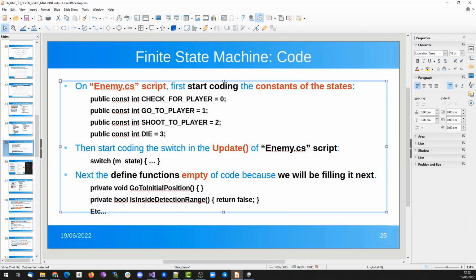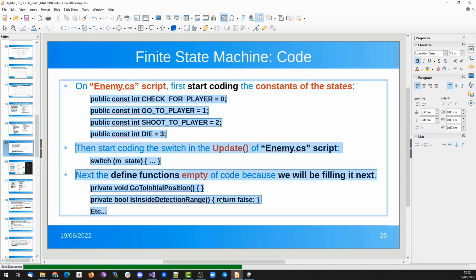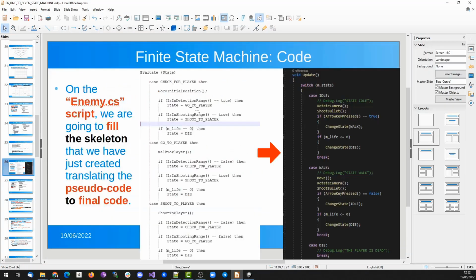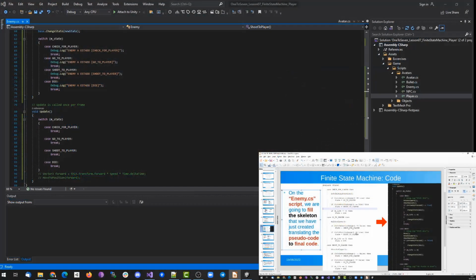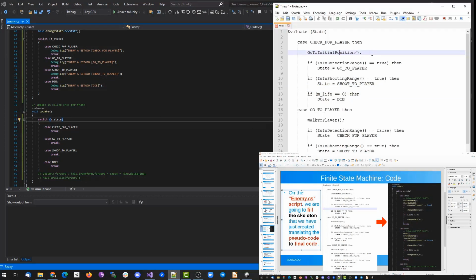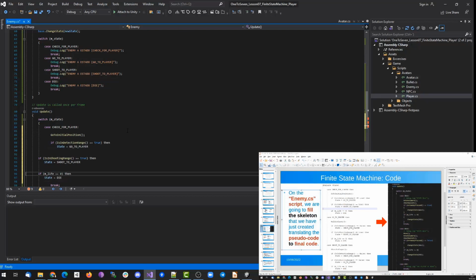Okay, so now that we have just a skeleton, we are going to fill that skeleton with the results of our pseudocode. What we are going to do now is finally finish the translation process of the pseudocode into the code. So let's go back to the code, and we are going to implement the pseudocode. That's why it's interesting that the pseudocode can be really similar to the final code, because this process is easier to do.